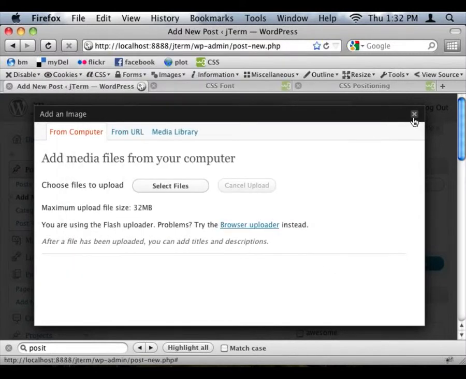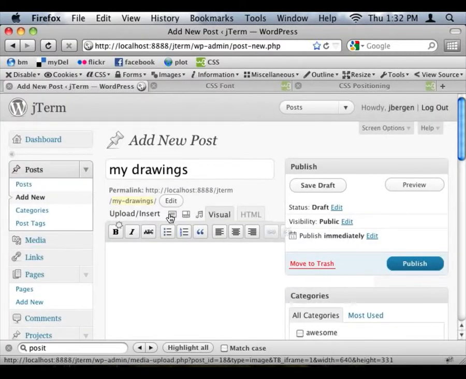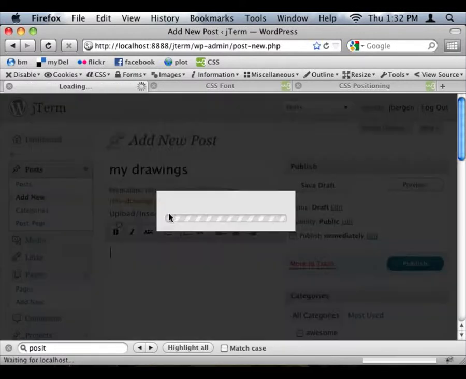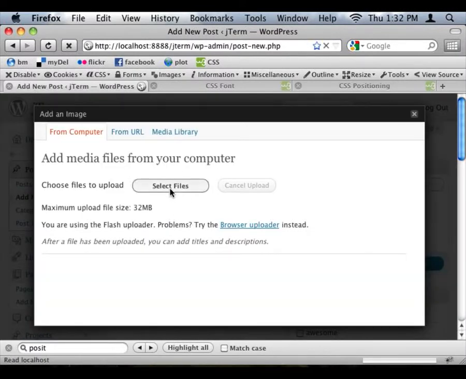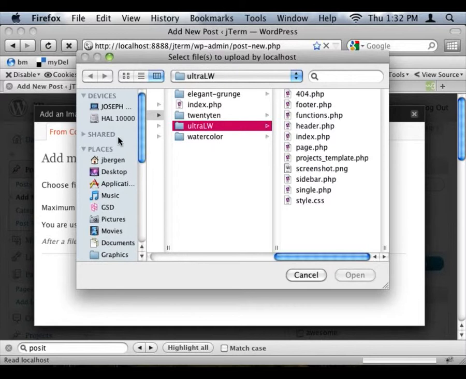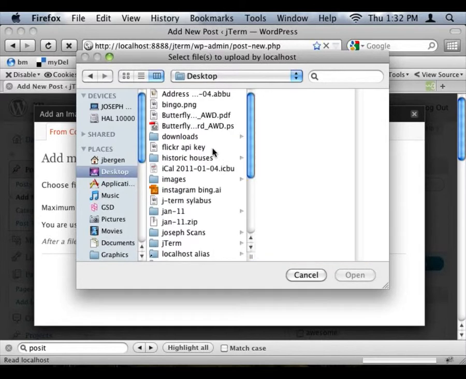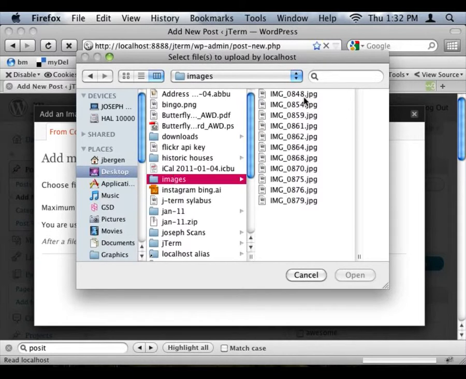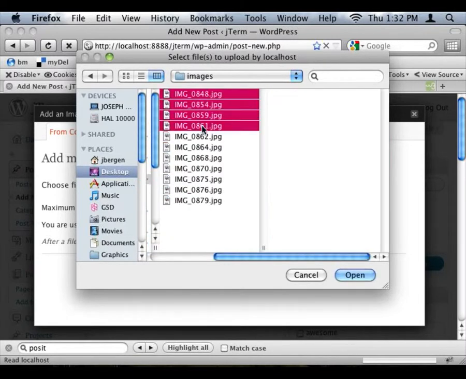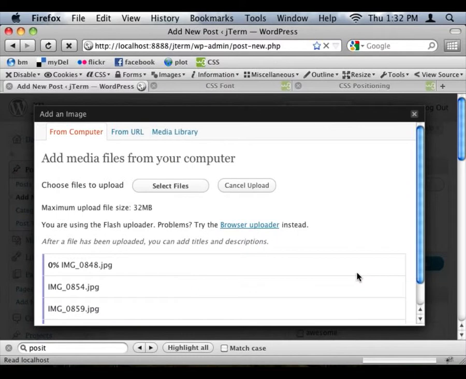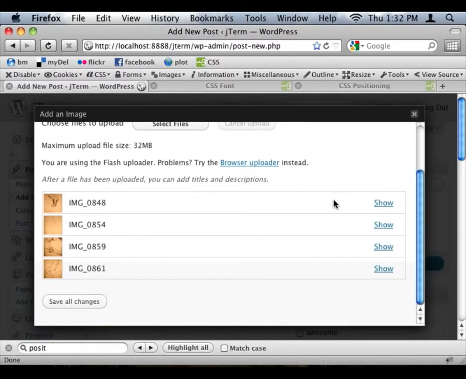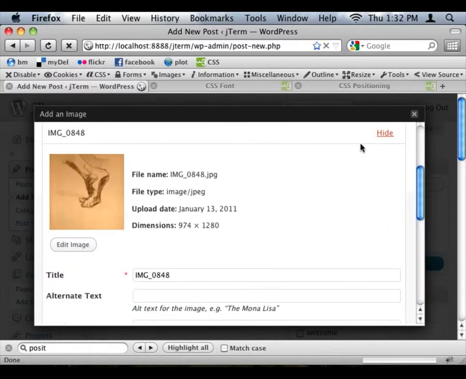Let me go through that again so you can see. I'm clicking this add an image icon, which brings up this lightbox, and allows me to select the folder, so I navigate to the images on my desktop. Now I'm going to do four of them. It uploads them real quick, and I'm immediately able to show and hide these things.